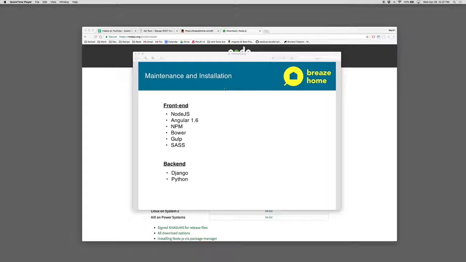So for the front end, we're using a pretty popular modern framework stack, which is Node.js, Angular 1.6, NPM, Bower, Gulp, and Sass.